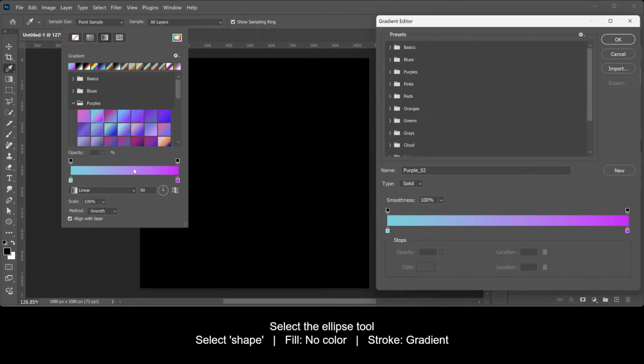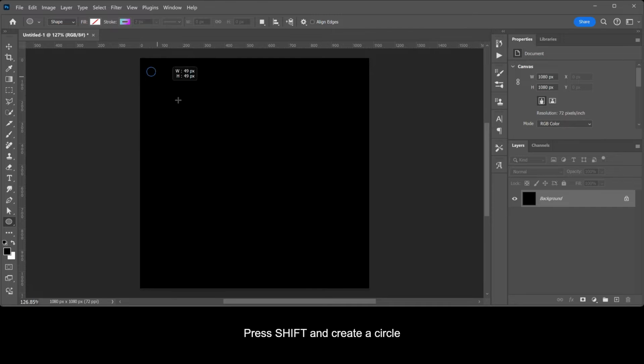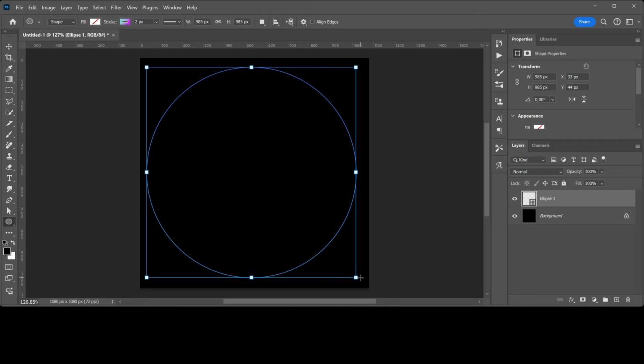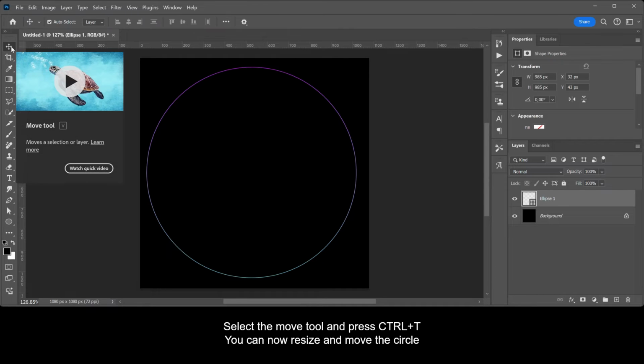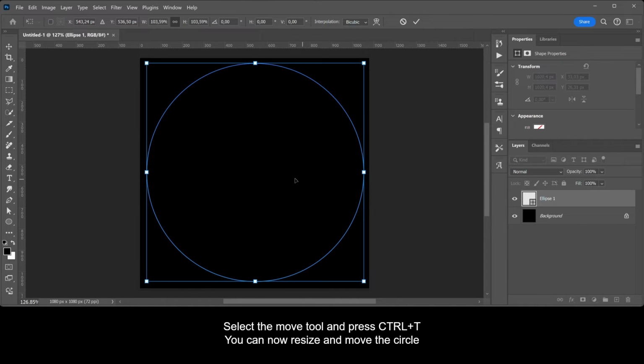Select or create a gradient. Press Shift and create a circle. Make the stroke width 2 pixels. Select the Move tool and press Ctrl+T. You can now resize and move the circle.